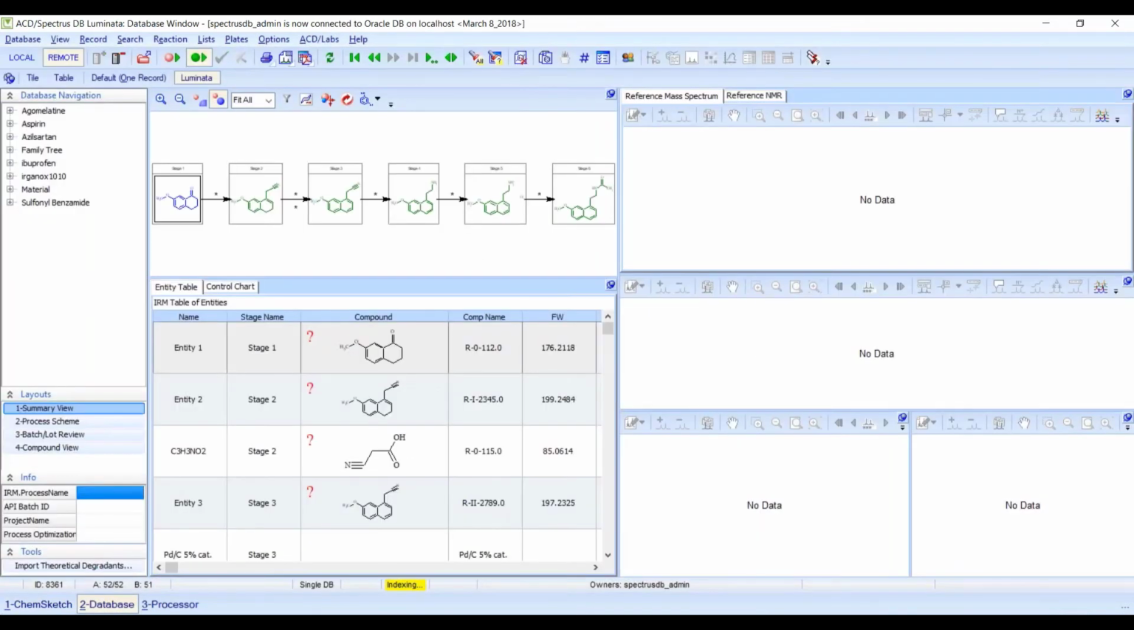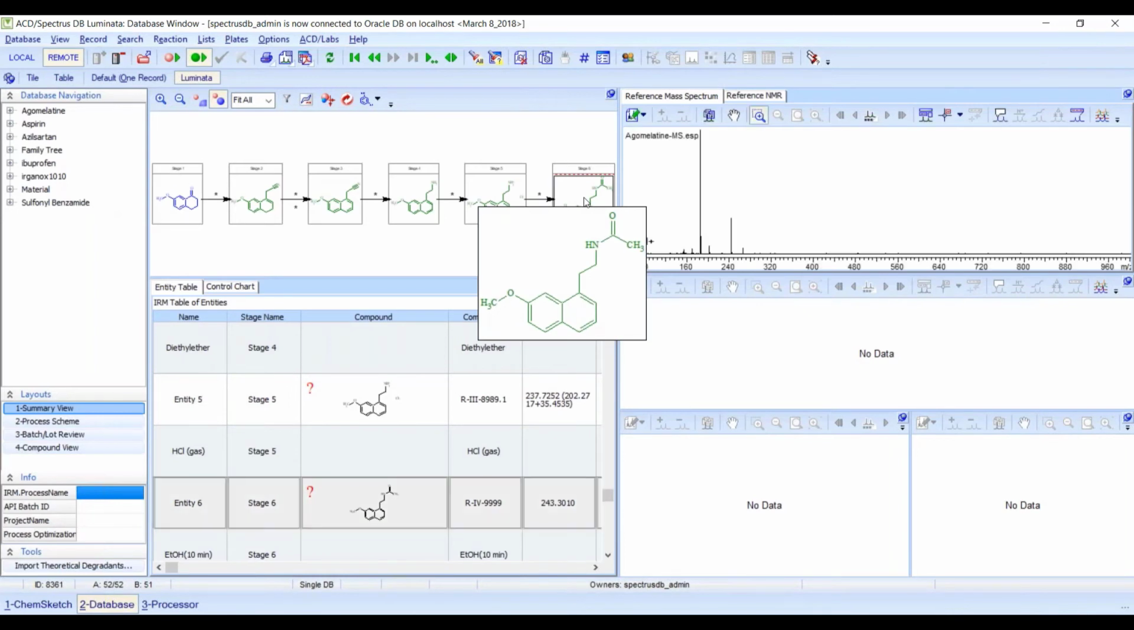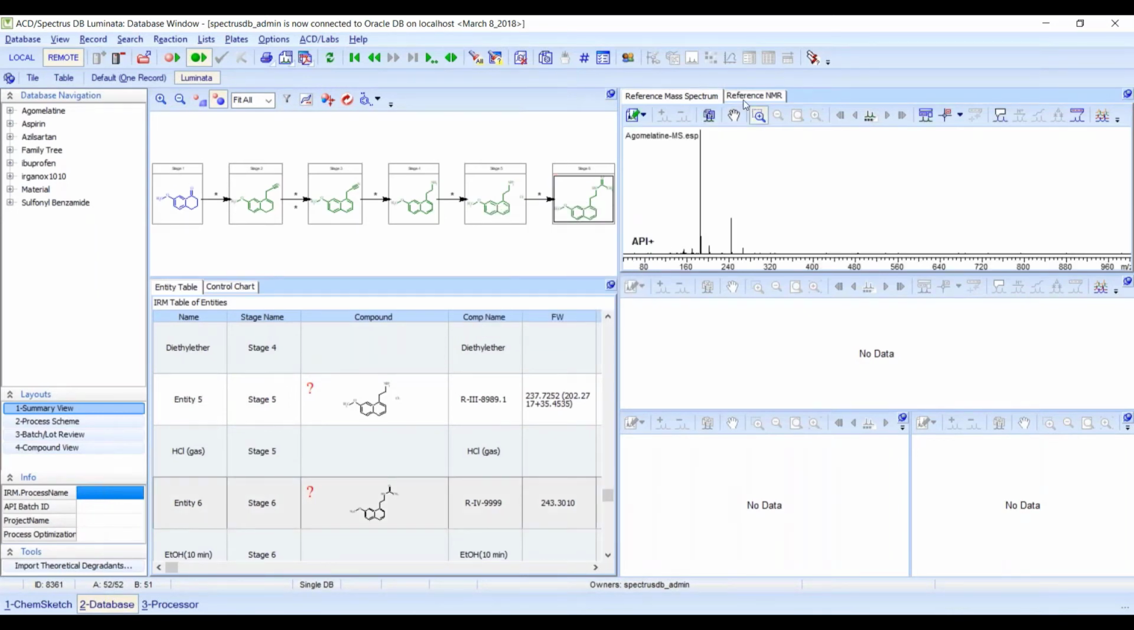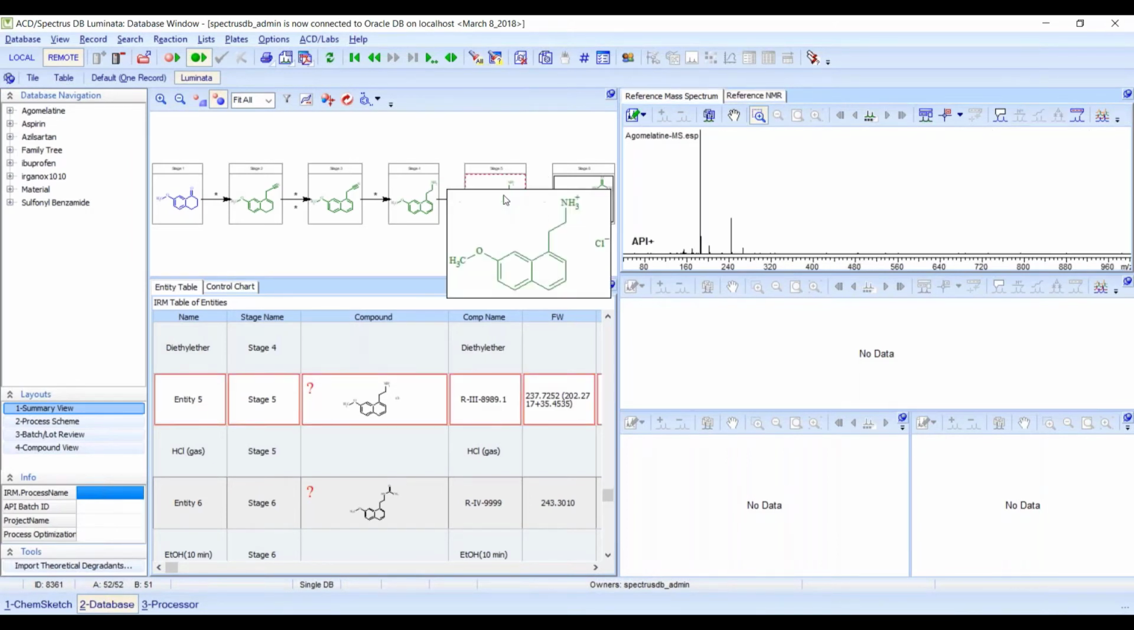Once in Luminata, you'll see it's been placed here. Like I've mentioned, you'll note that this is my navigation panel on the left-hand side where I can have my project and process names. Now, since I've added this record before, you'll note that whenever I click on a particular molecule, I can see my standard MS is there and my NMR is there as well too. So that information is already being stored there.